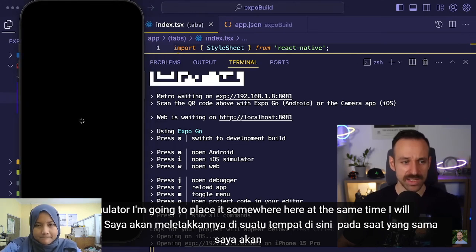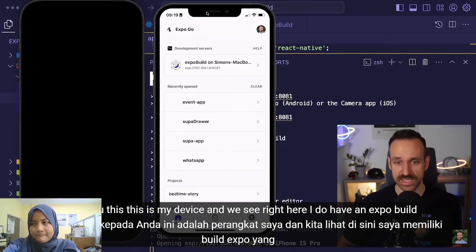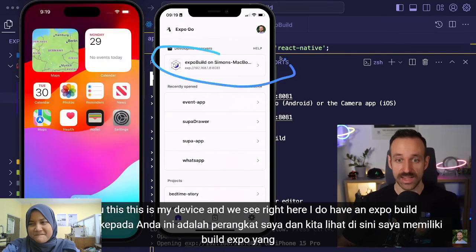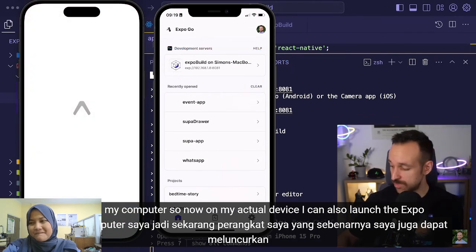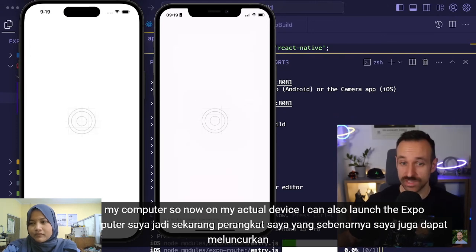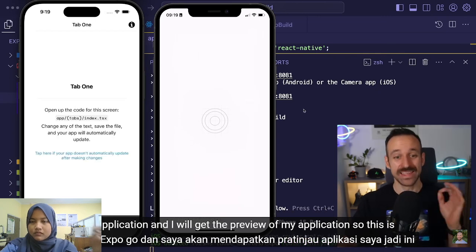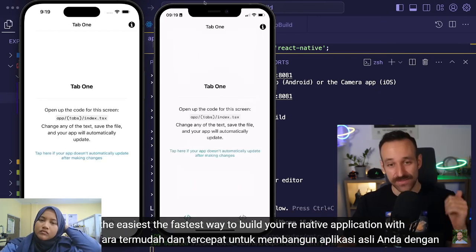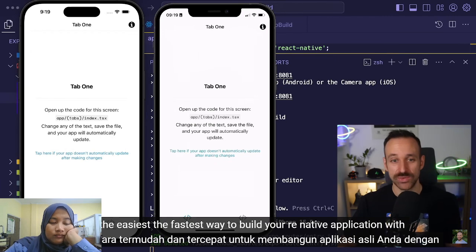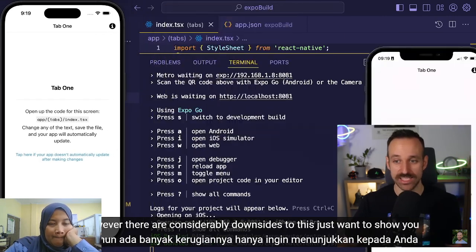At the same time, I will show you this. This is my device, and we see right here, I do have an Expo build running on my computer, so now on my actual device I can also launch the Expo Go application and I will get the preview of my application. So this is really the easiest, the fastest way to build your React Native application with Expo.